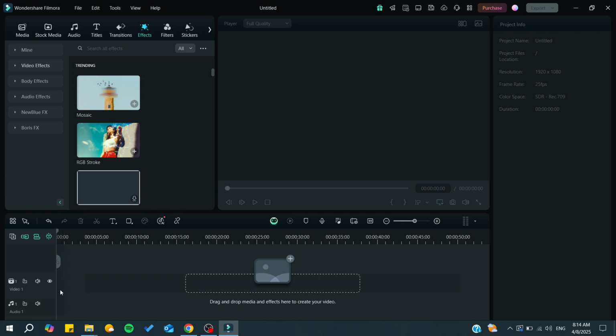In today's tutorial, I'm going to show you how to clean audio in Filmora. So make sure to watch the video to the end and follow these simple steps.